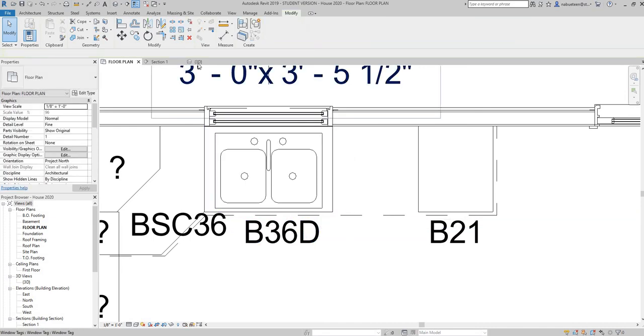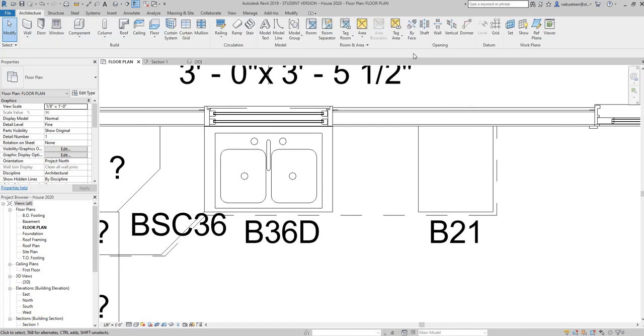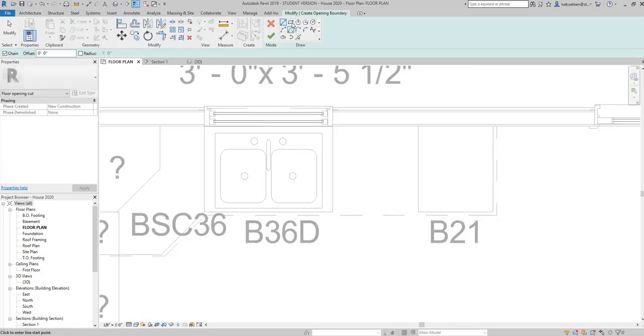But if you want to see it correctly in here, what you can do is very simple. We can actually put a by face, opening by face, and we can simply come in here. And here's where I want to cut. I want to cut that countertop. So somewhere inside in here.